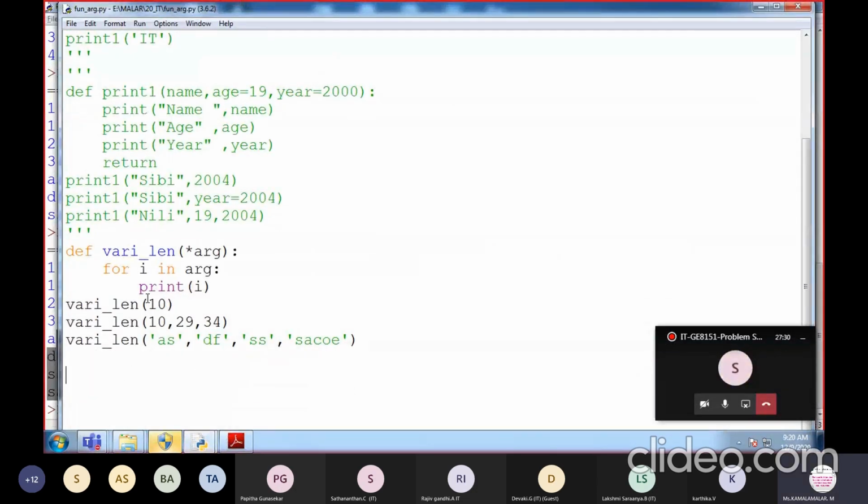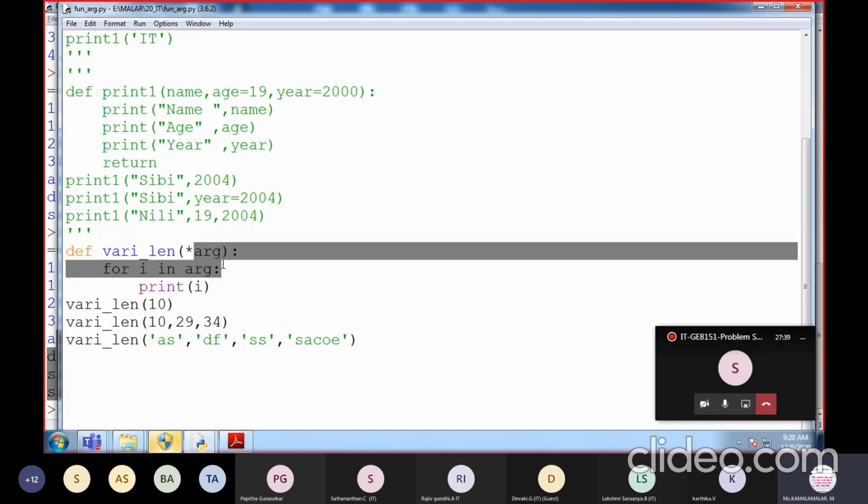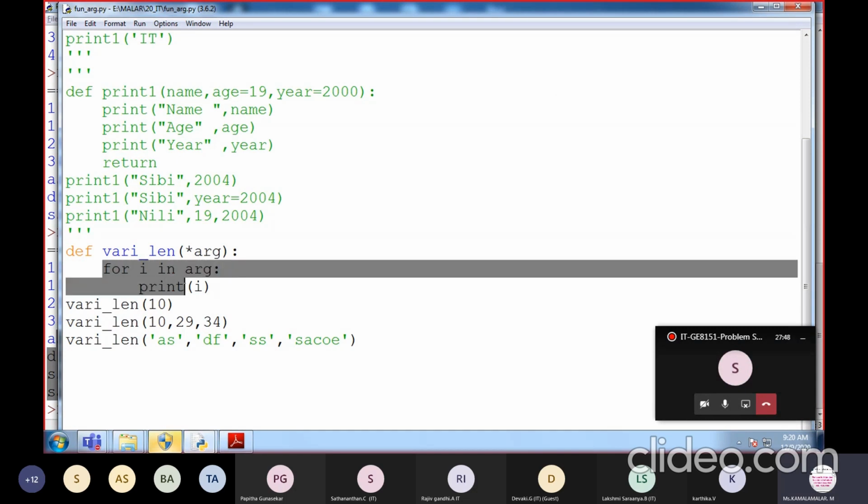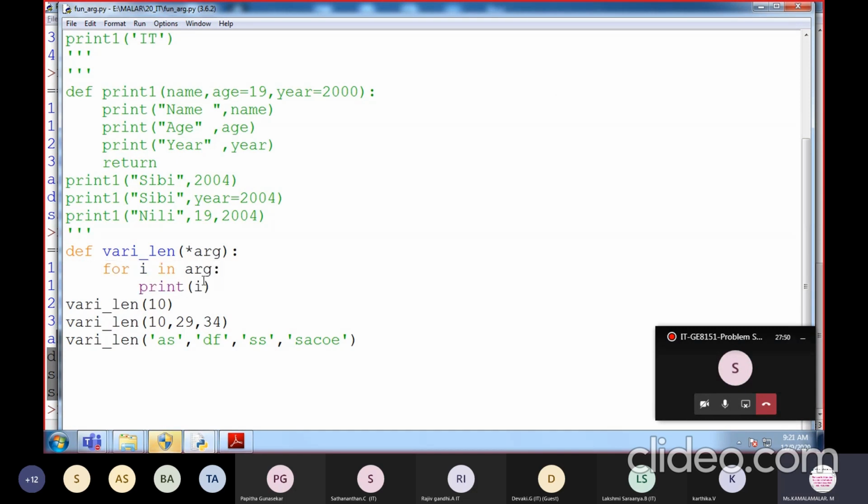Okay, so accordingly I am getting the output. So what is the concept behind this? This value is assigned to this variable arg. The variable arg is nothing but of type tuple. Already I saw one example of how to print the elements which are available in the tuple using a for loop. I am just printing the value, that's all.